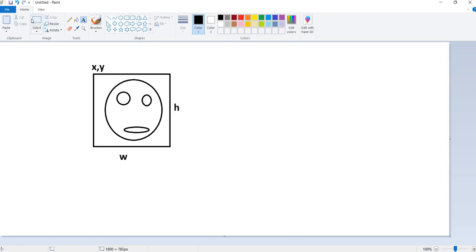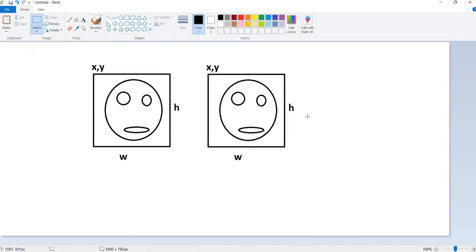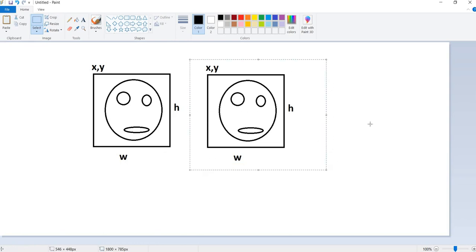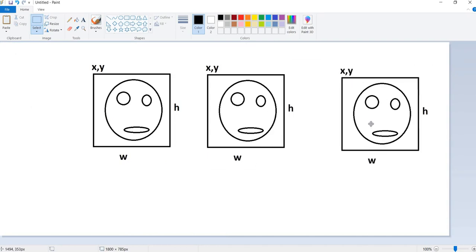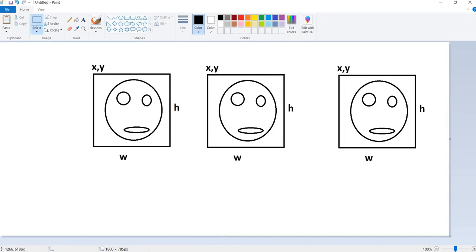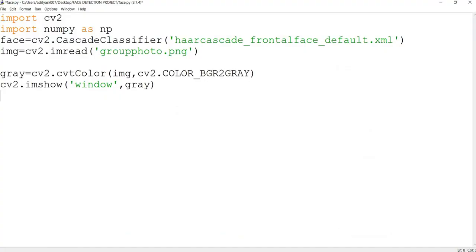If I have multiple faces, what is it going to do? If I have multiple faces in an image, it is going to find out the same thing: XY and WH, and XY and WH. All these things will be stored in one variable. We need to store all the XY coordinates, W and H coordinates of various faces of my image in one variable. That variable is called faces.